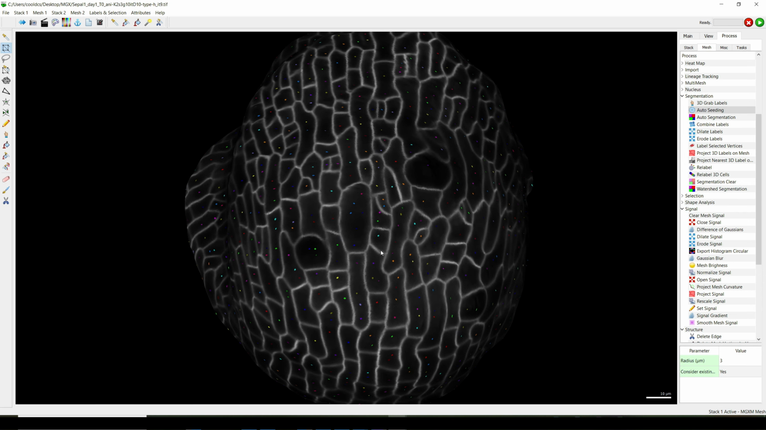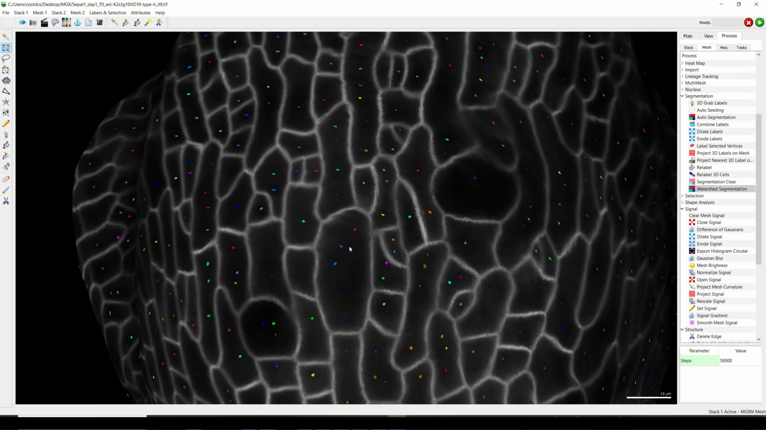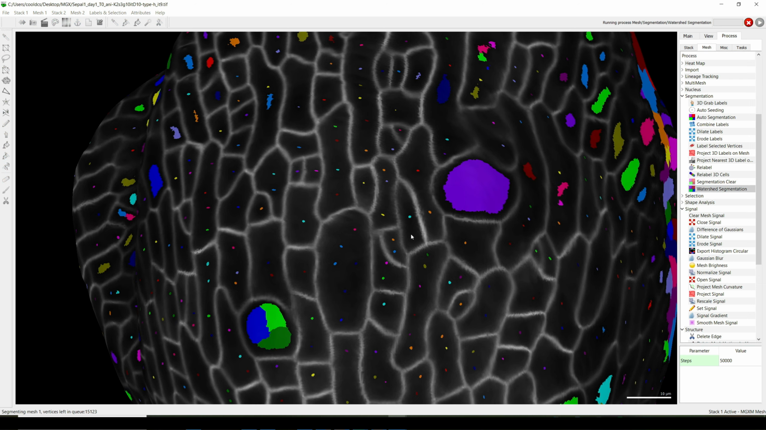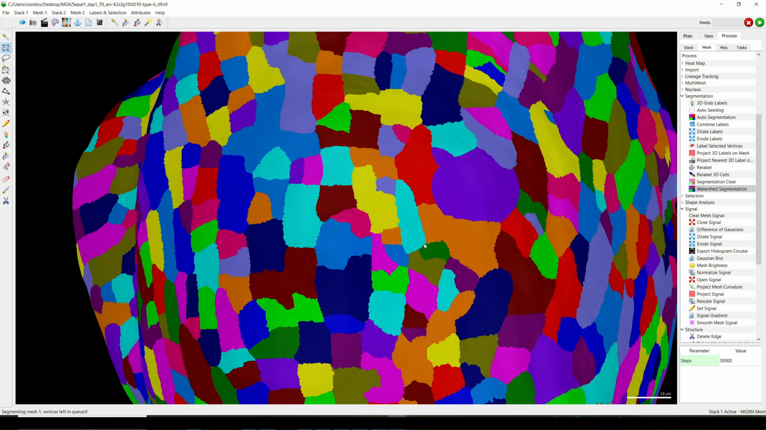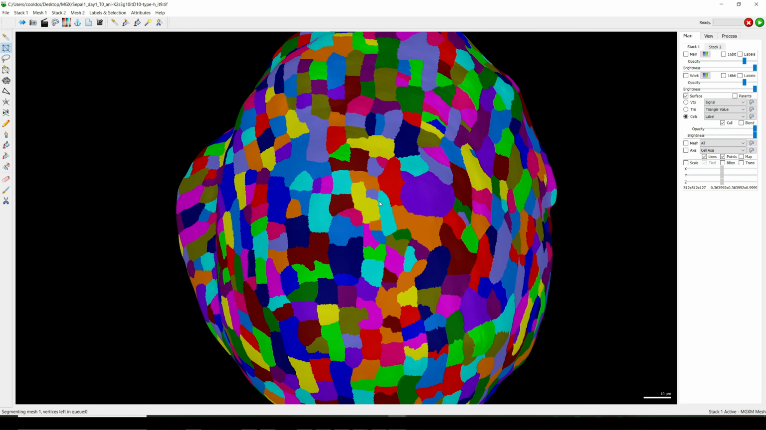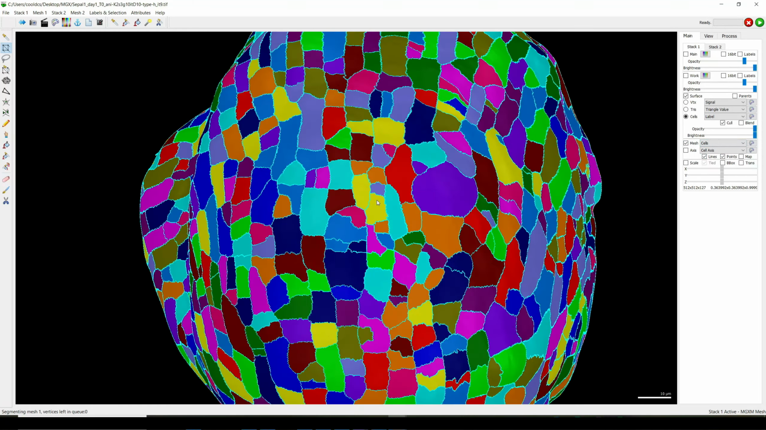Okay, if you are happy with this, we can go further and do watershed segmentation. In watershed segmentation, from the seed, the software will fill the area with the corresponding color until it reaches the cell wall and it stops. Let's see. You can see it in real time here. Okay, so now we can show the cell walls by going to main mesh and selecting not all but cells. Now you can see some cells.